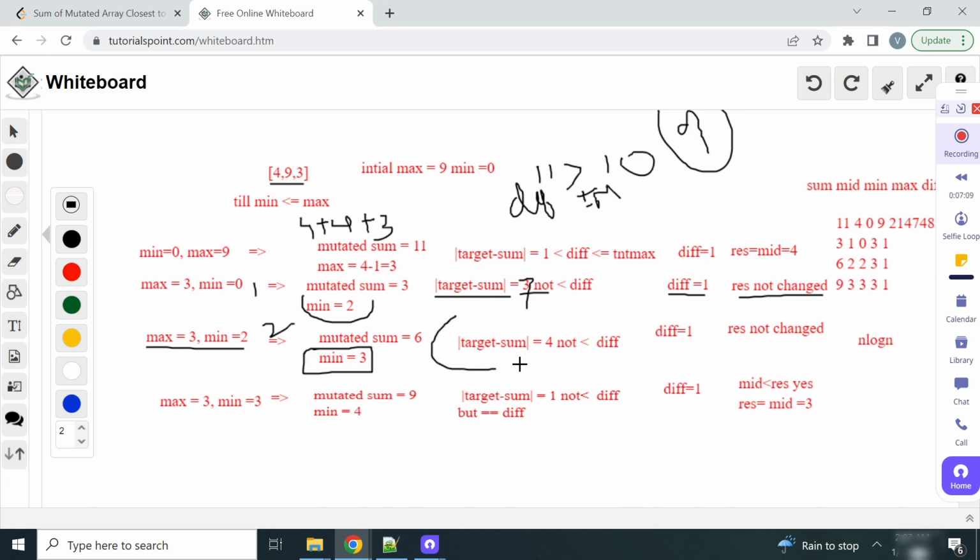Now we will calculate our target minus sum difference, that is 10 minus 6, that is 4. That 4 is still not less than the previously calculated optimal difference, that is 1. So we will not change our difference and the result will not get changed.